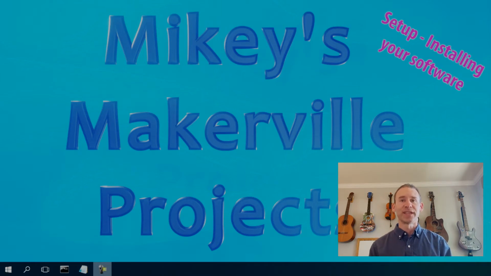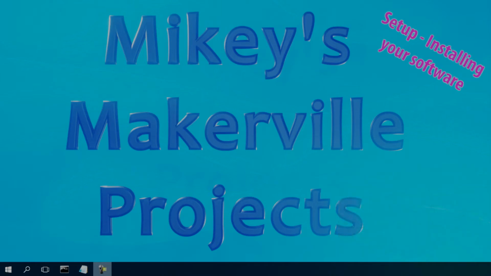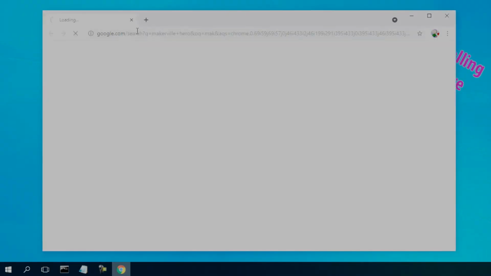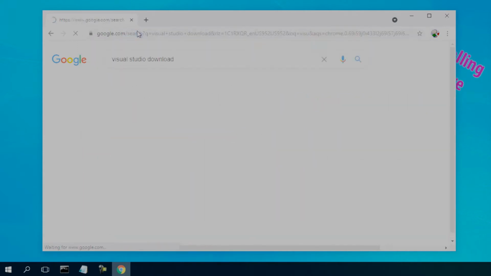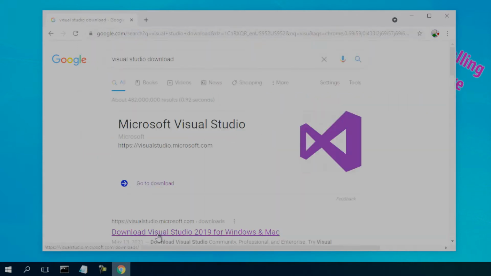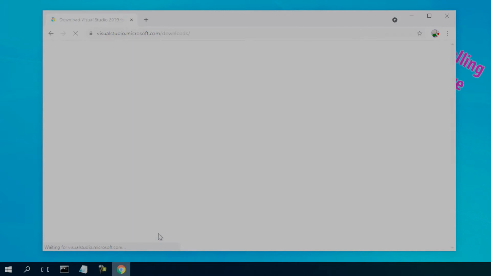Okay, let's begin. First, let's install Visual Studio. We'll open our web browser and do a search for Visual Studio download, and we want to go to the Visual Studio download page.